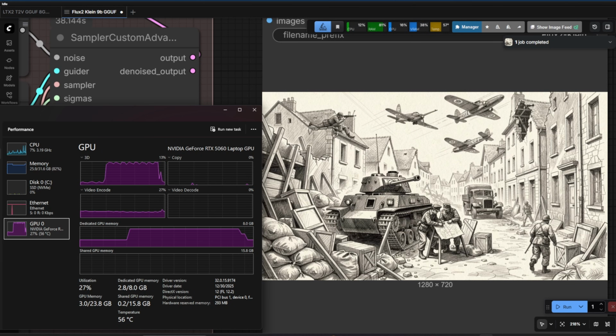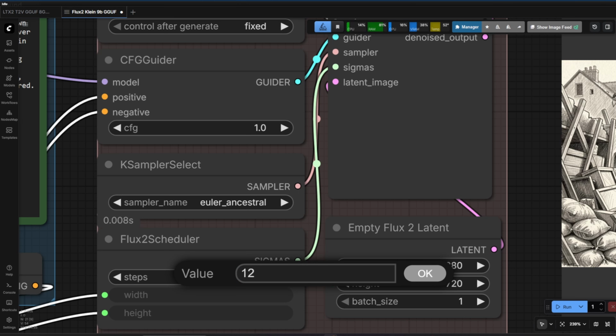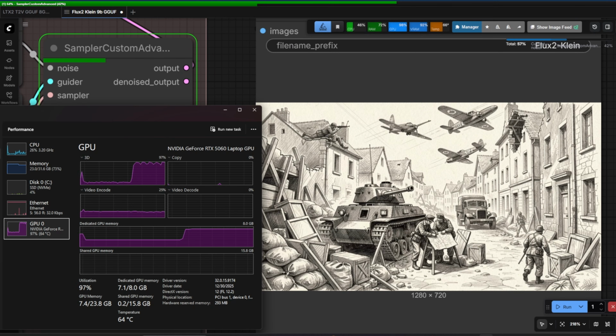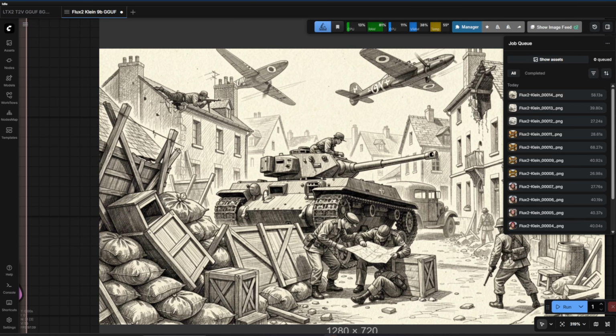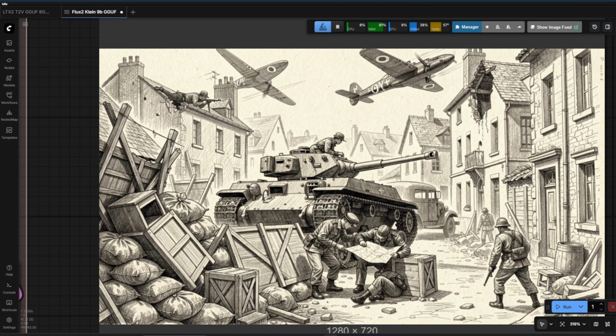Well, here's the image, and it's worse than the previous one. There are a lot of imperfections throughout the image. Let's try increasing the steps to 12. And finally, it has followed all of our instructions and has fewer imperfections.